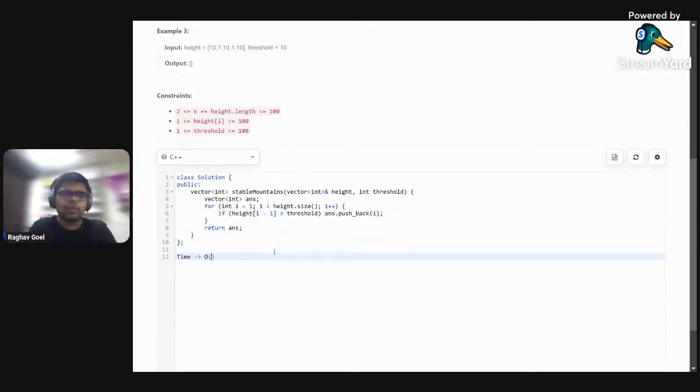The time complexity here is linear. The space complexity here is constant, if you are not considering the space for creating this answer vector.